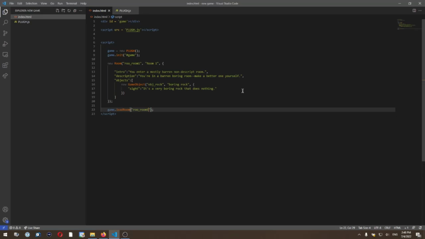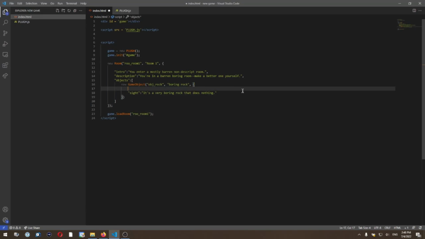Oh, I forgot something. Great tutorial. We can't forget to also give it aliases. Aliases are what the user can put in to actually access this object. So these will be the things that the user can say in order to get the descriptions and properties of this object. So we'll say rock. If the user says look at rock, they'll be able to do that. Stone. If the user says look at stone, they'll be able to do that. Pebble. If the user says look at pebble, they're going to be able to do that.